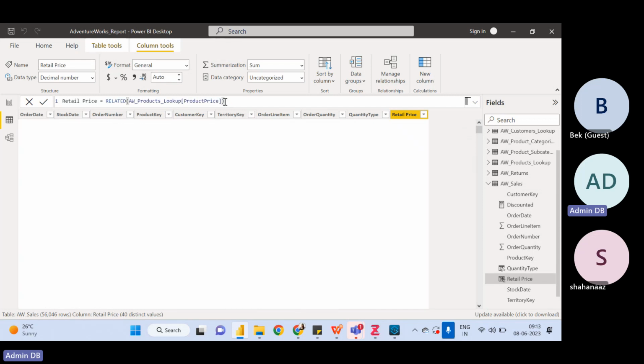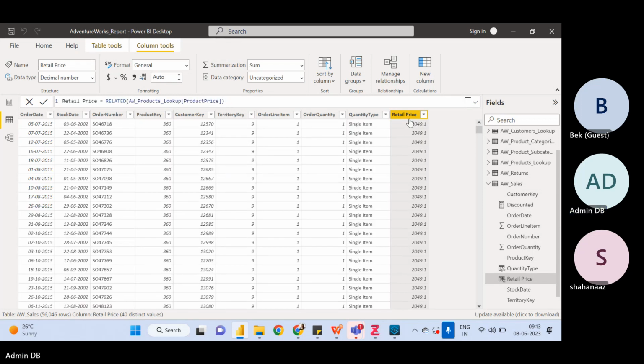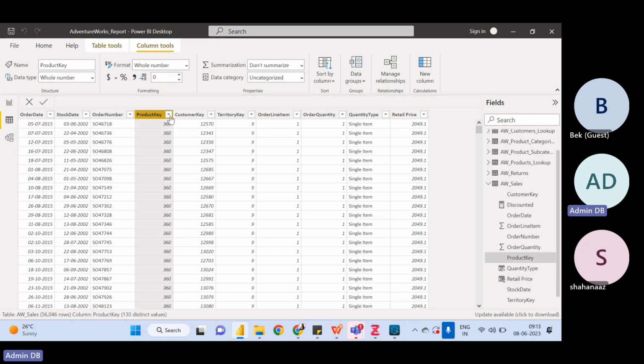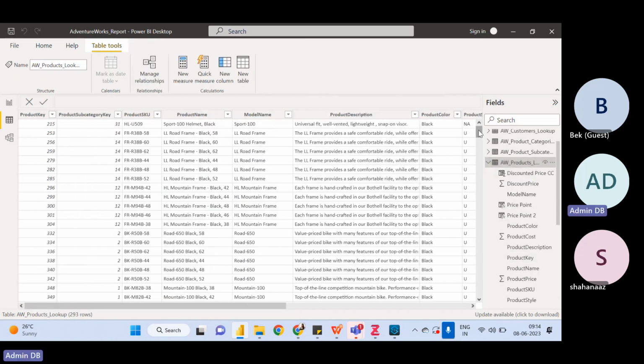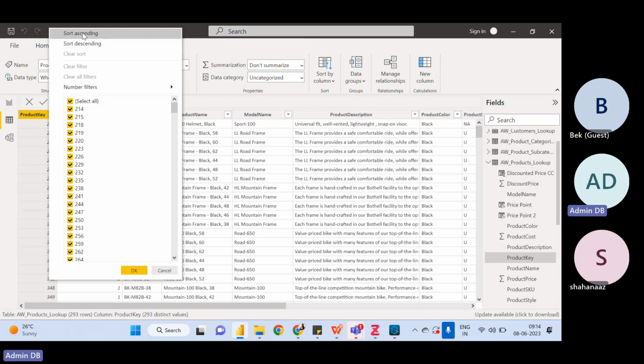What you will see is that the retail price is pulled here, right? Now let me actually sort this. So basically, if you see what we are seeing here, product key 214 has retail price 34.99 that we pulled in from there, right? Let me go under product lookup and see if product 214 has the same product price or not.